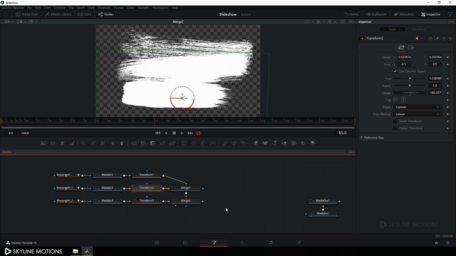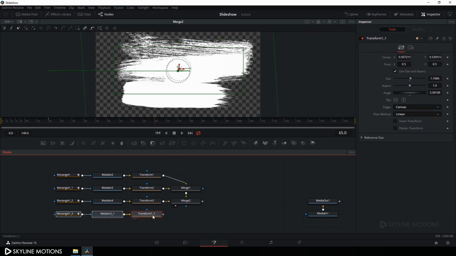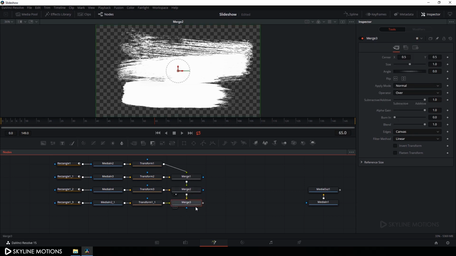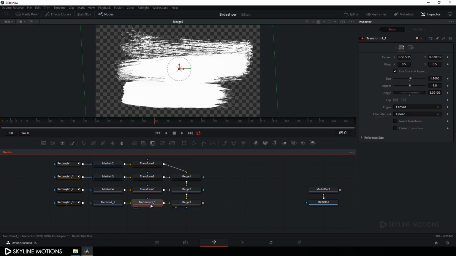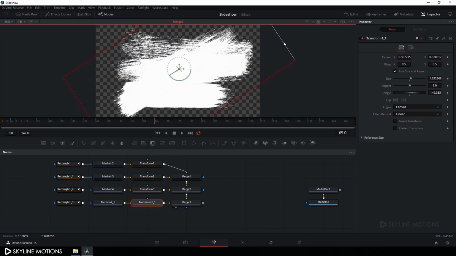All right, now let's make one more copy. So select these 3 nodes and hit Ctrl C to copy and paste it over here by pressing Ctrl V. And now let's merge it. So connect the output of this transform with this and drag this to the viewer and select this transform and let's rotate it like that and let's set the size a bit and set it over here.